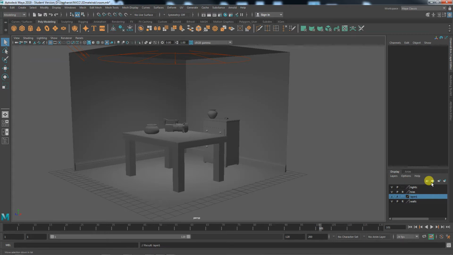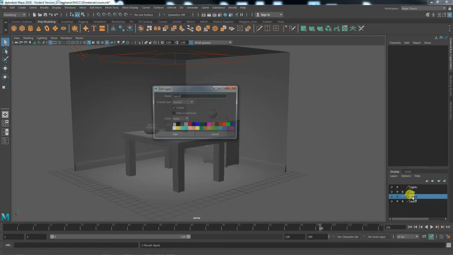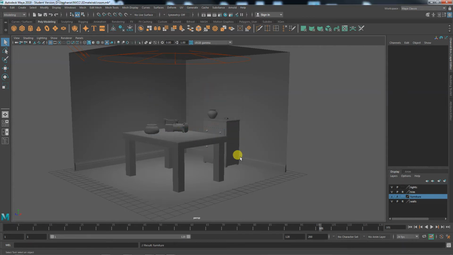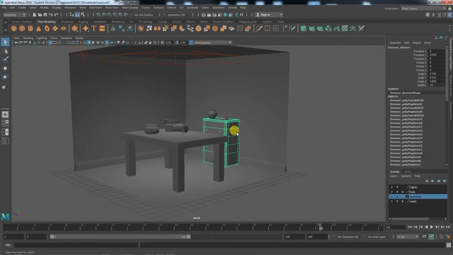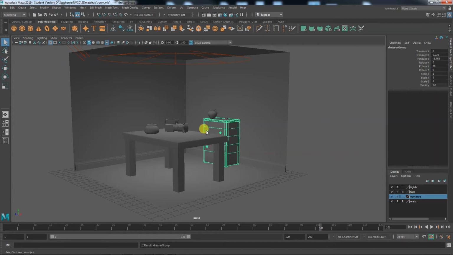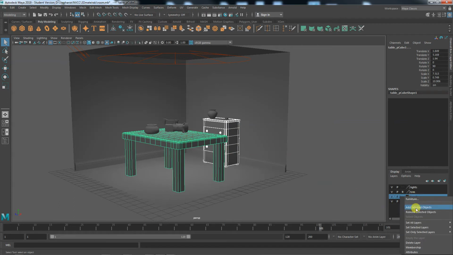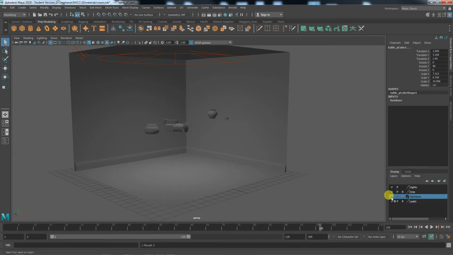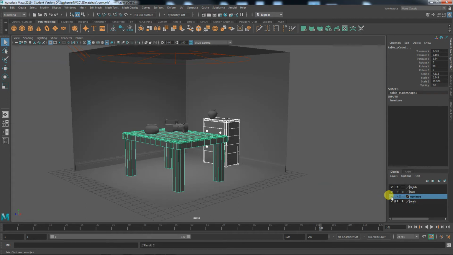And I can say, all right, this layer I'm going to double click it. I'm going to call it furniture. And maybe I'll put the table and the dresser on there. So how do I put the table and the dresser on there now that it's already created? I select the dresser, and by the way, I grouped all these, so I hit up to get the little knobby things. Hold down Shift, I select the table, and I right-click on the layer, and I say Add Selected Objects. And we can test it by turning it on and off. And there you have it. So the furniture is now on the furniture layer.